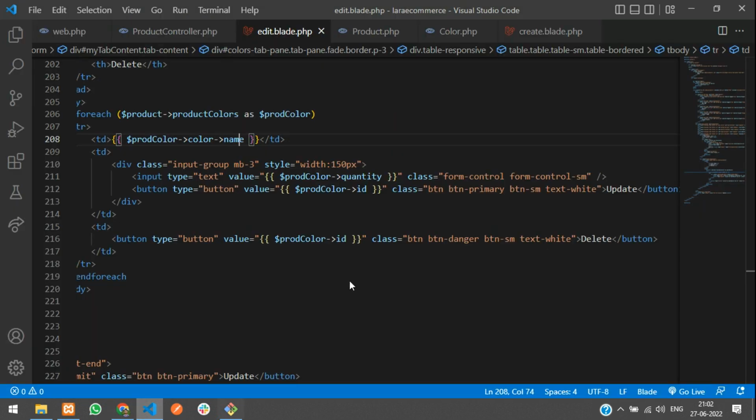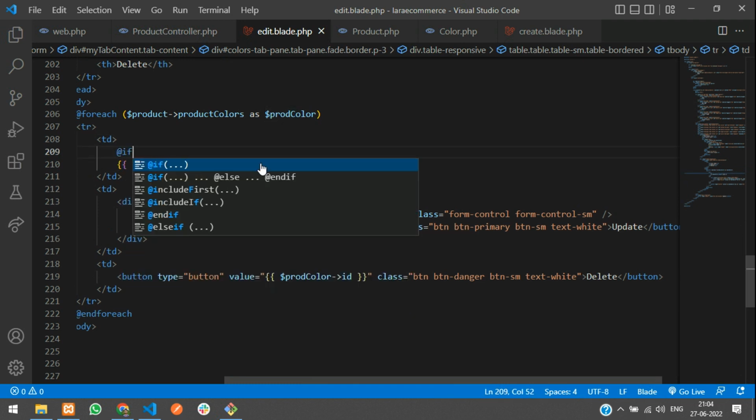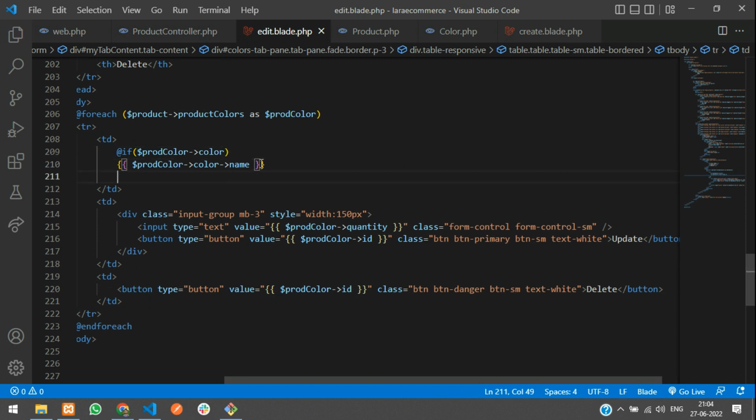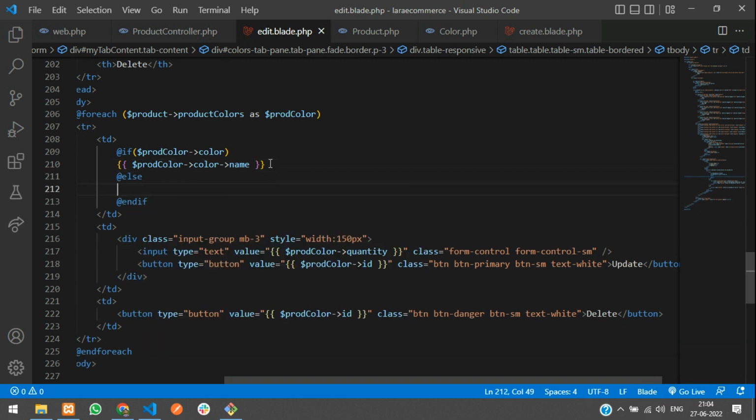Perfect. So guys, what in case someone deletes it? So let me just validate that. I mean, let's give a condition. So let's copy this product color of color and use an if condition. And now you end if. Okay. So if it is available, it will show, else it will not show. If you require, you can add an else also, like no color found. That's it. Save it. This is for safety purposes, guys.